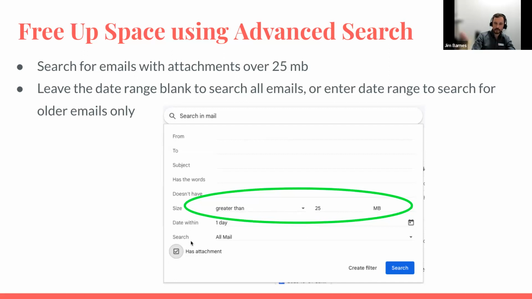there's a little checkbox down here, has an attachment. So if I wanted to find all the emails that I have attached an MP3 to, I could click has an attachment, and I could say greater than 5 megabytes or 25 megabytes or whatever you want to start with. And then it'll show you every email that has an attachment that's bigger than that, all in a line. And then you can go through those, and then you're just going to be dealing with the big emails.